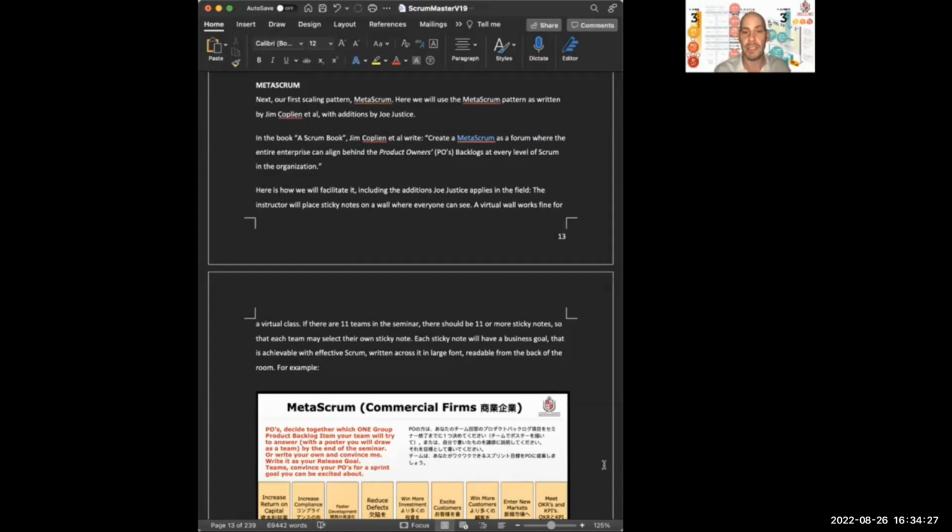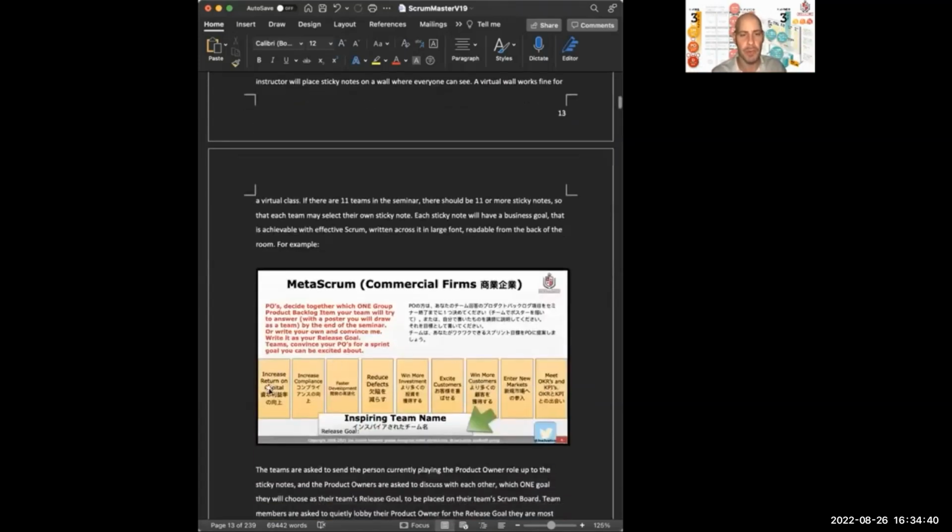Each sticky note will have a business goal that is achievable with effective Scrum, written across it in a large font, readable from the back of the room. So these are big Post-it notes, and I'm using a thick chisel tip Sharpie marker. For example, Meta Scrum for commercial firms. Increase return on capital, that could be a goal. How do we as a company increase return on capital?